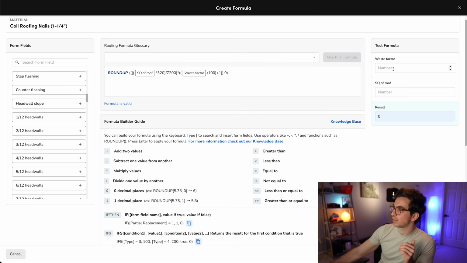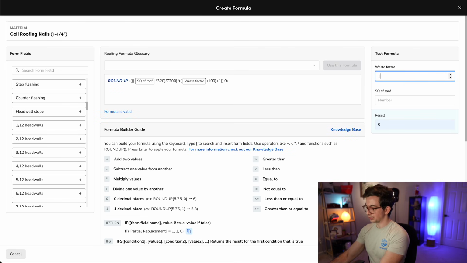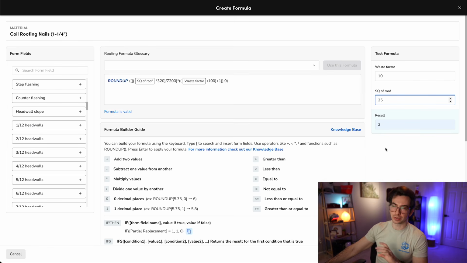And then here on the side, we have a little area where we can test our formula to see what our results would look like. So we can just play around there and see what sort of results we're getting, just to make sure nothing's looking weird, and our results are looking realistic, the way we expect them.